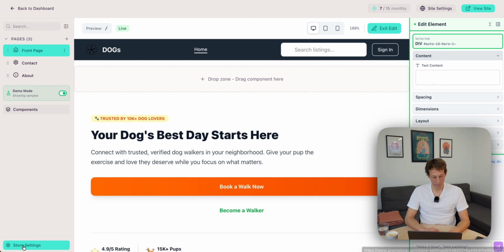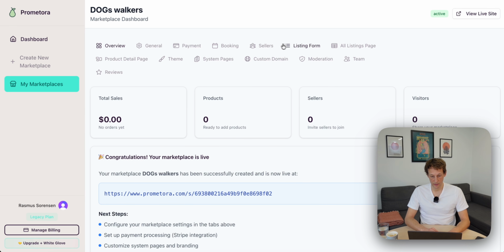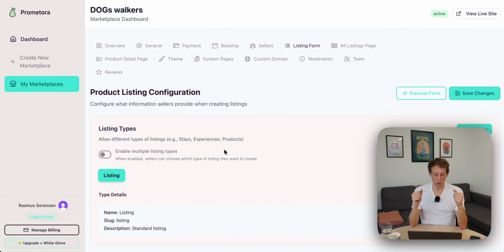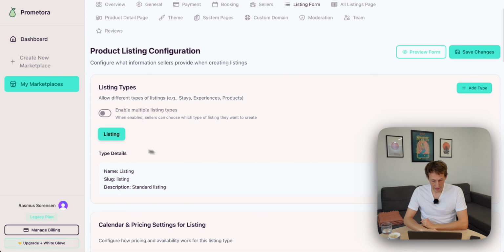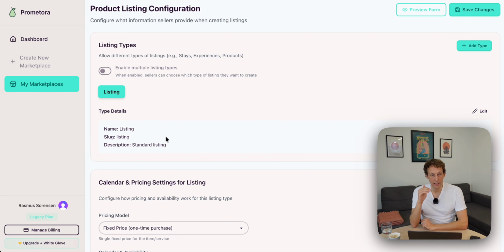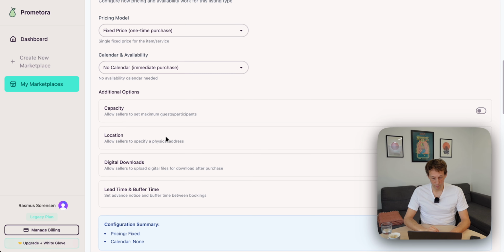That's pretty good. So let me go to the store settings and adjust the listing form to begin with. The listing form is always super important because that's where you define what to ask for when someone is making a listing. So let's just call it listing for now. The ones that will be listing are the ones that offer their service to take a dog for a walk. That could be anyone who would like to have a part-time job sometimes. So that is relatively simple.